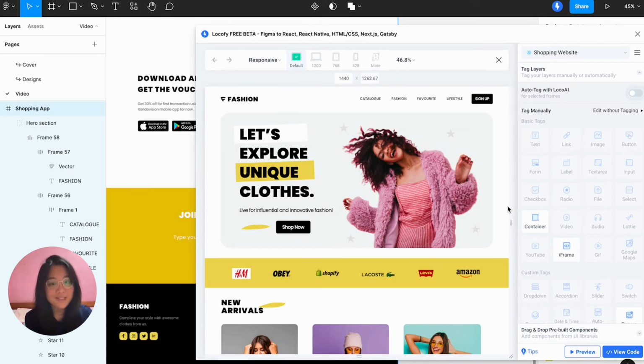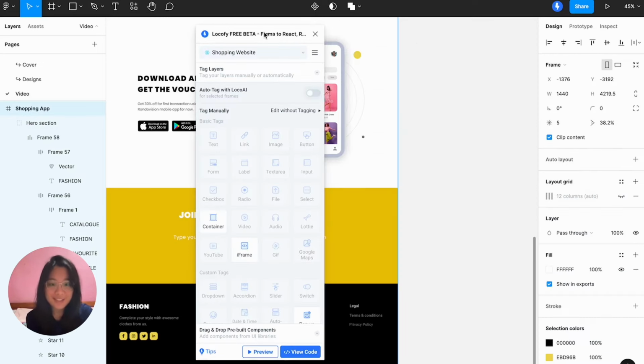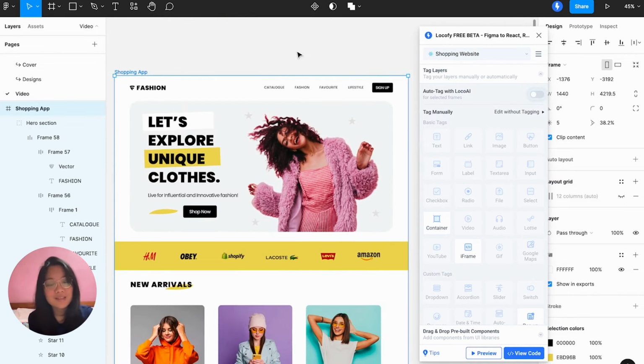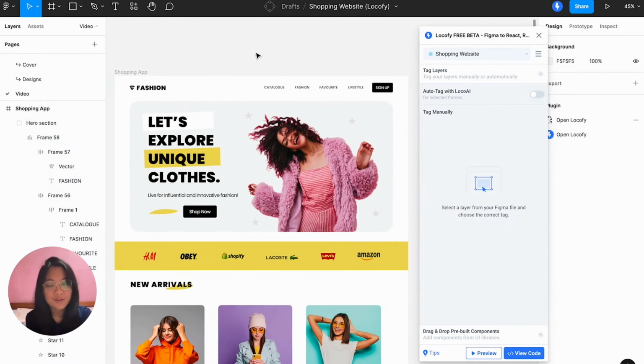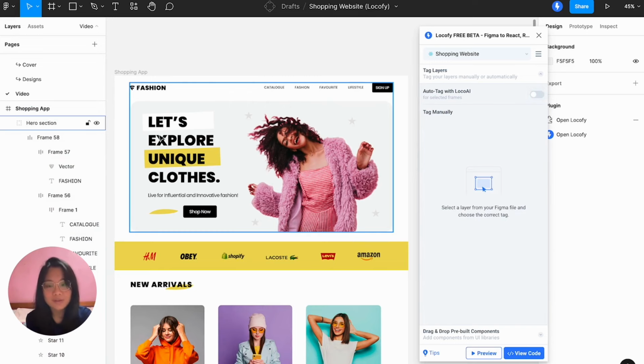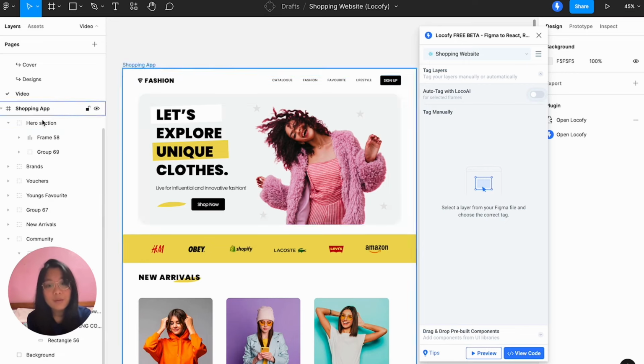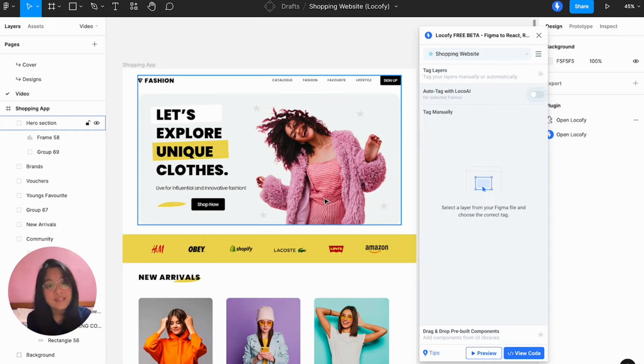Now, to stay as close as possible to design intentions, Locofy reads the Figma constraints of the auto layout settings to generate responsive code that behaves the way you want it to. So, let's break down our design into smaller sections. Let's draw a frame around each section. Figma will automatically add the items inside the frame to the frame itself.